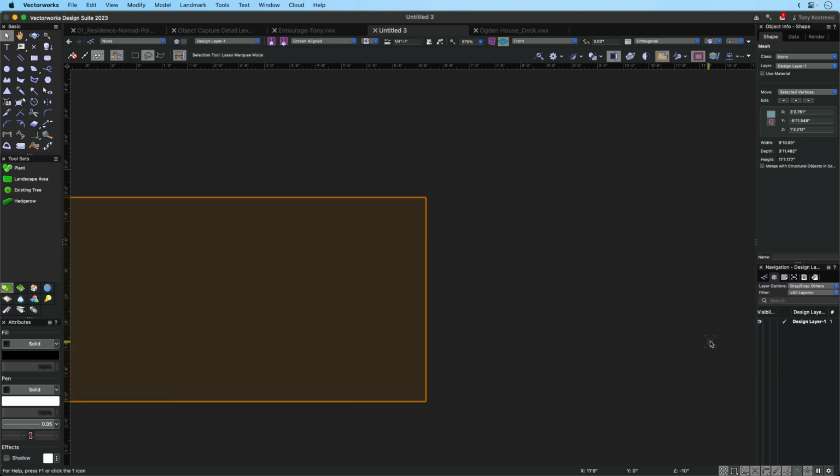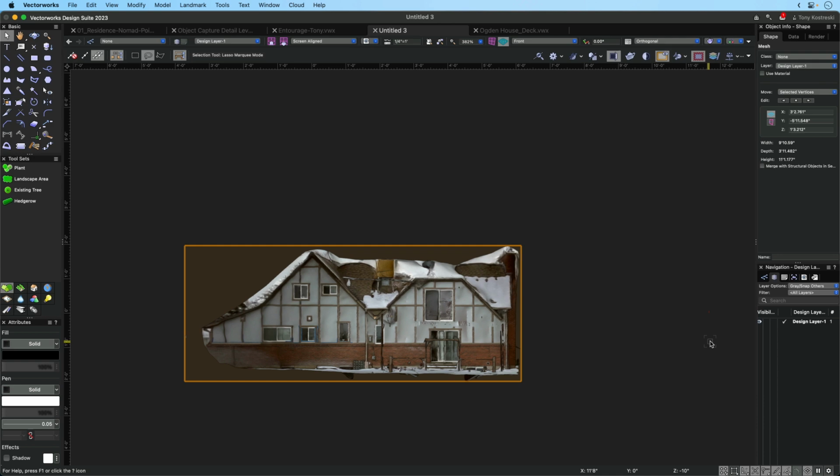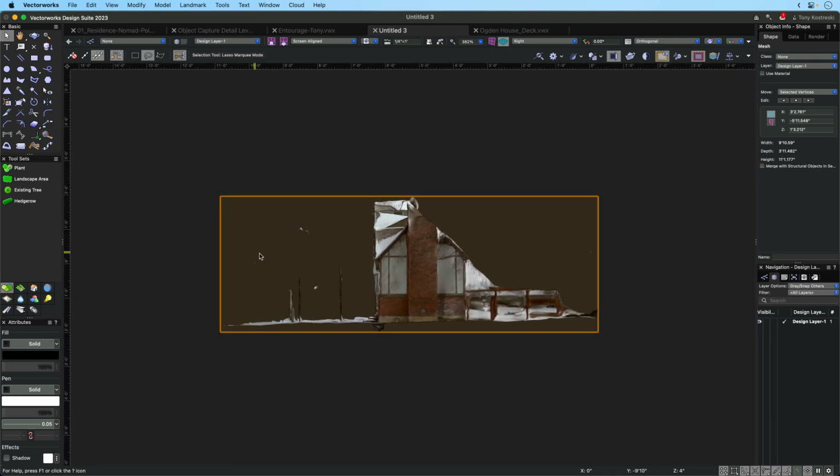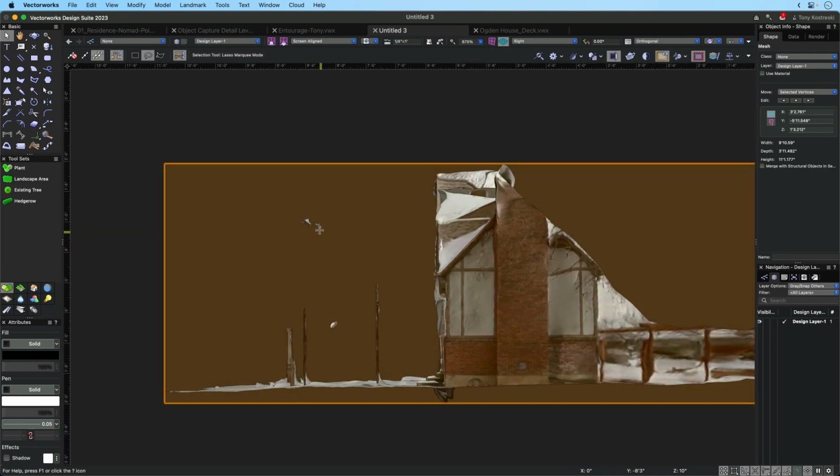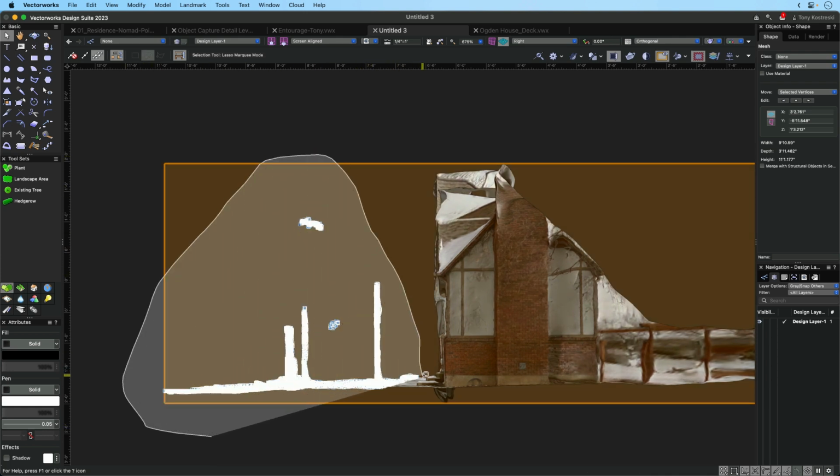Once we're satisfied with the front of the house, we can move over to an elevation view. And you can see that there's this floating geometry that we just want to delete, and same with the ground.